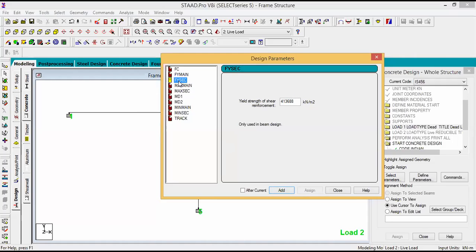FY secondary is for shear reinforcement. We are generally using 250 grade steel. So I will use here 250,000 kilonewton per meter square as the yield strength of your shear reinforcement and click on add. Then maximum main bar, so the maximum size of your main reinforcement which you are going to use during the construction. So I will choose here, say, 25 mm.